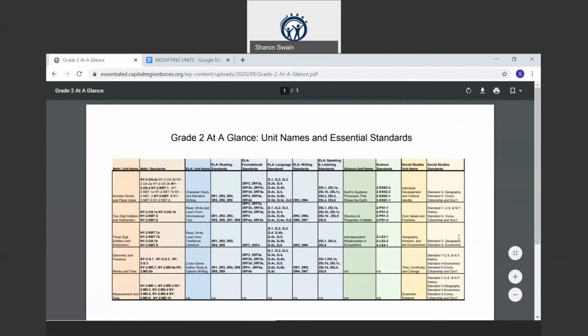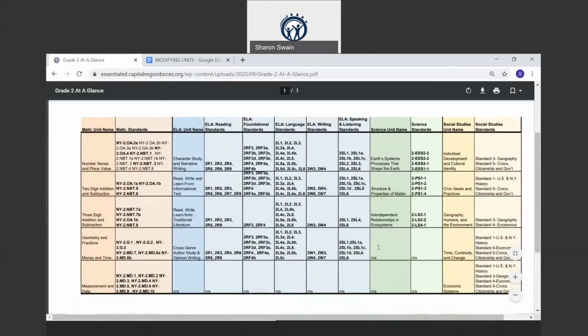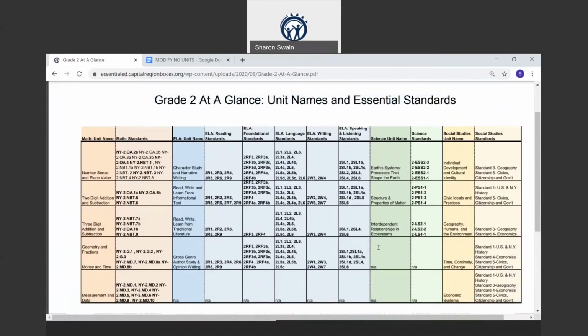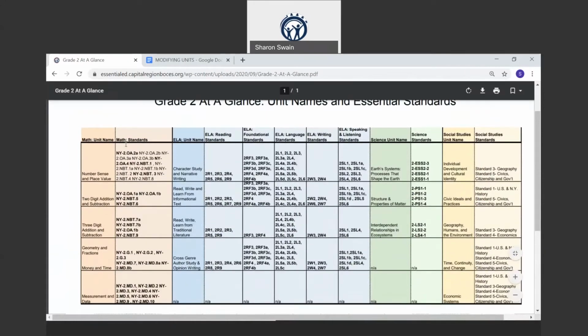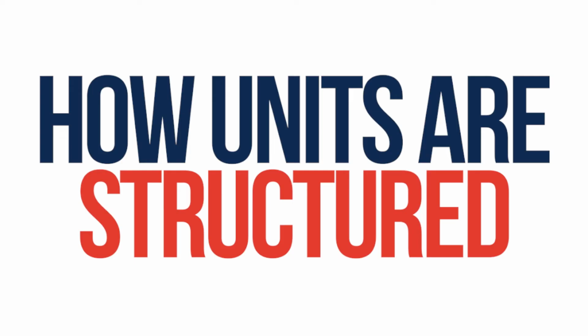We have, and I will make this bigger for you, an at-a-glance document. This shows us in second grade how all of the units are laid out. On the left side of the screen in the peach color, you'll see that I have all of my math units and the standards that are taught in those units. In the blue, we have the ELA. Green is science, social studies is yellow. This allows you to help with your planning for the school year. Each grade level has an at-a-glance document to help you with that planning and timing of your units. We're going to go into grade 2 ELA.